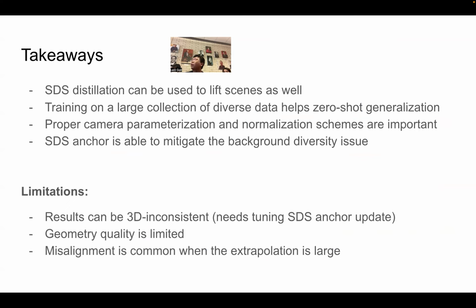Yeah, and definitely there are some more limitations. It can be 3D inconsistent, and you also need to tune the SDS anchor update. Actually, I didn't show the details about the SDS anchor. In their supplementary, they mention that they only update the background regions. So if the depth value is larger than 1, they update with this SDS anchor. Otherwise, they just use SDS.